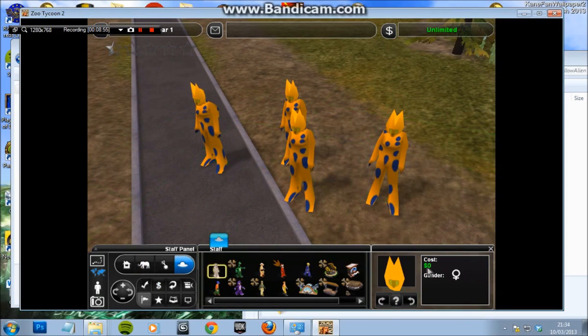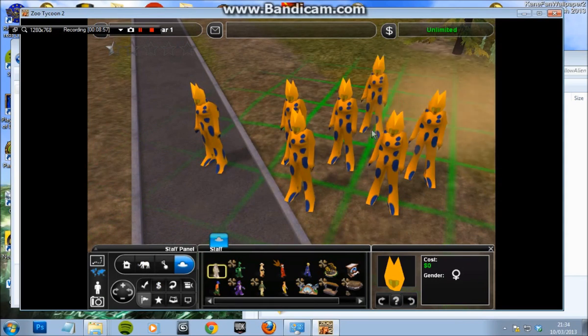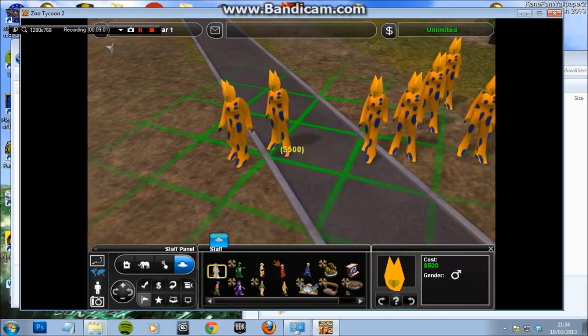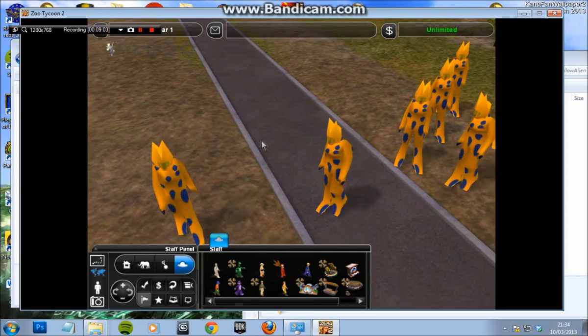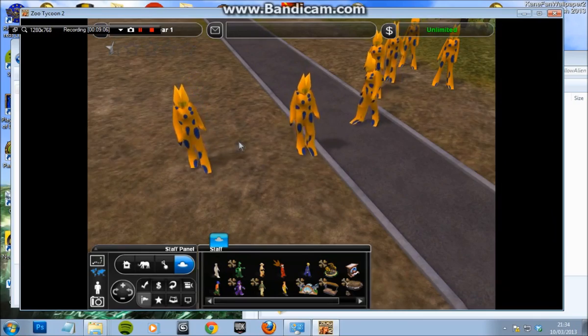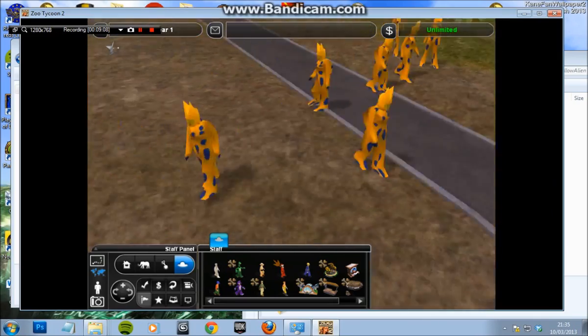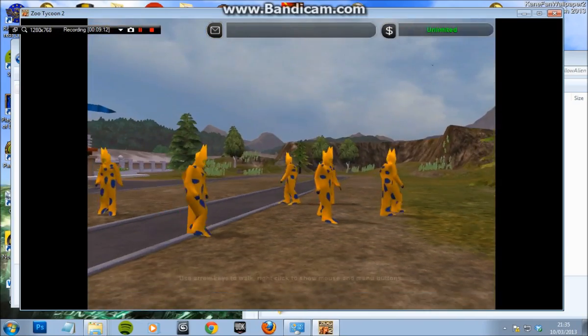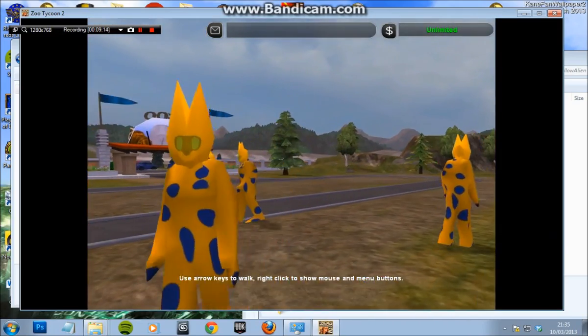Okay, some of them are costing 0, some of them are costing 500. That's because we only changed the price to 0 for the females. The males are still costly. You basically can buy female aliens for free, and then you have to pay for a male alien. But yeah, there they go. They're working in game.